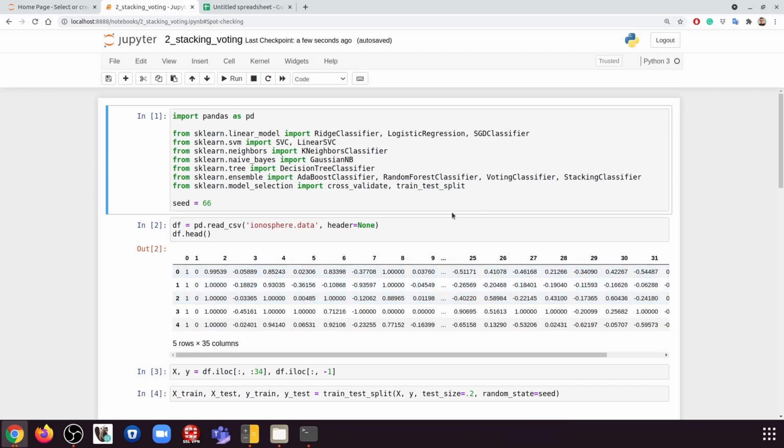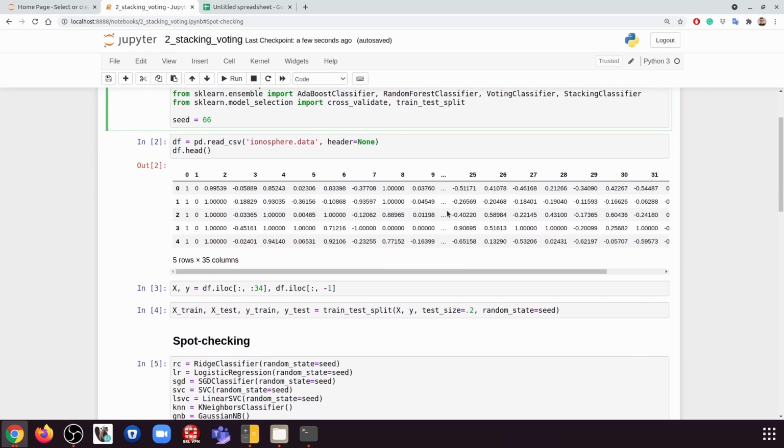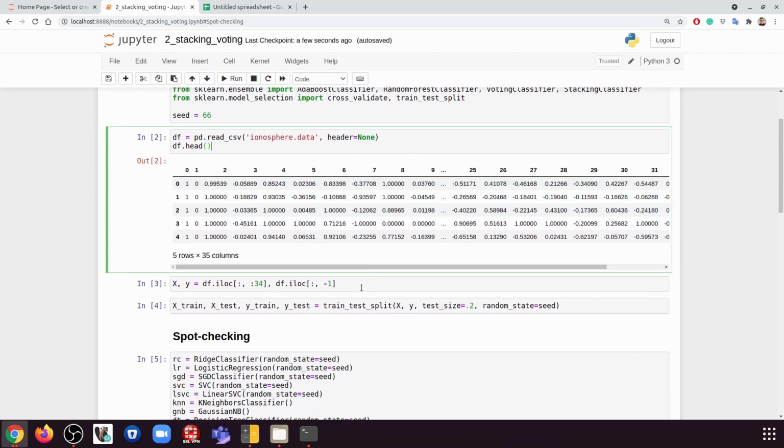Let's get started by importing all the libraries, reading the data, and then splitting the data into training and test sets as always.